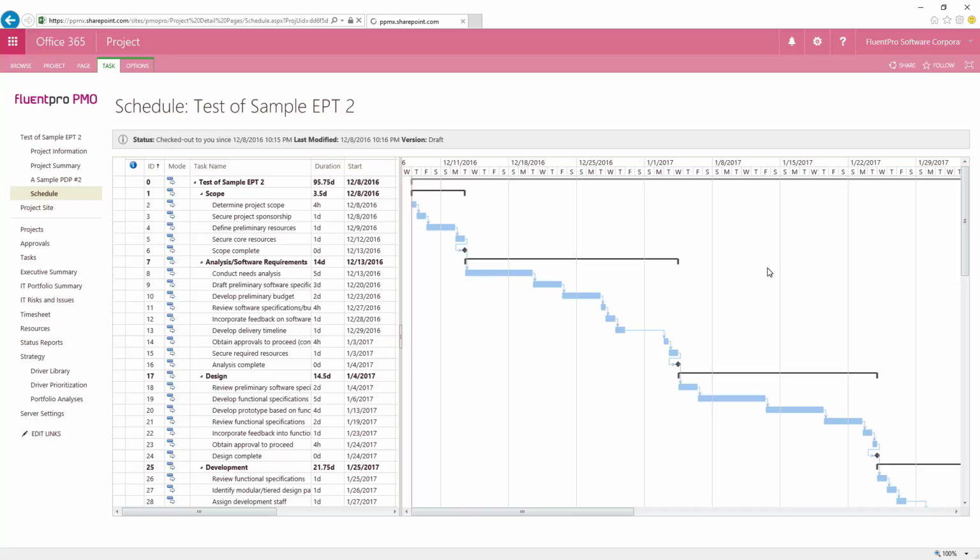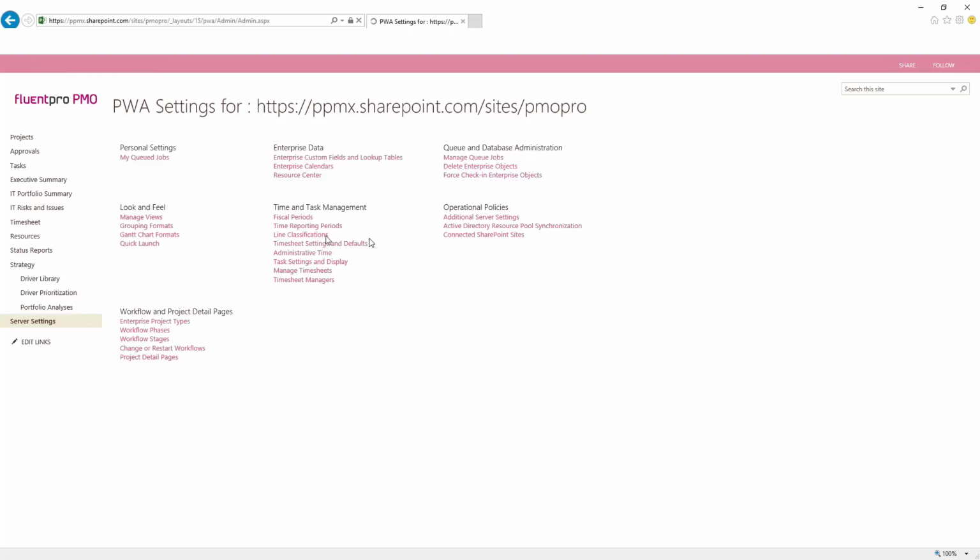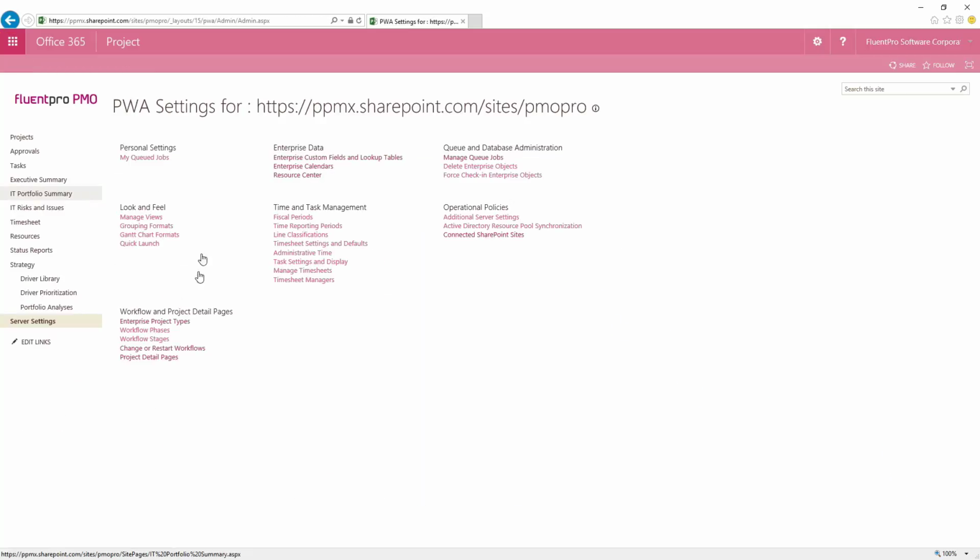Let's go to PWA settings, and again everything is organized by groups. It's in the section called look and feel. Here we have manage views. In addition, there are some additional formatting options for grouping formats and Gantt chart formats, where you can control some colors. But right now we are really interested in managing views. So let's click on manage views.